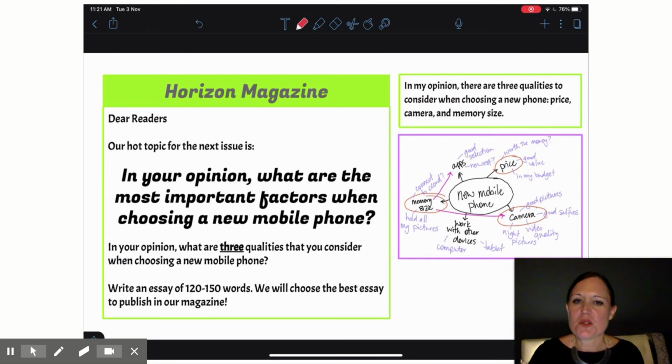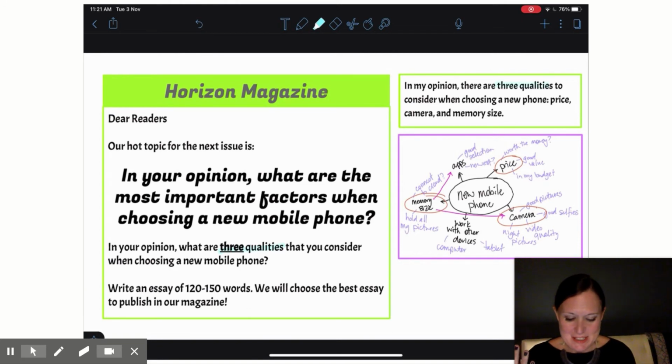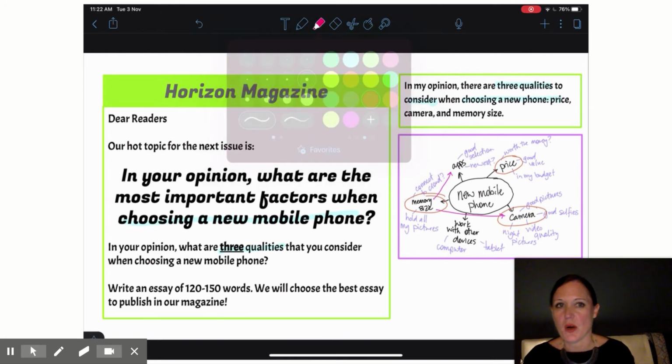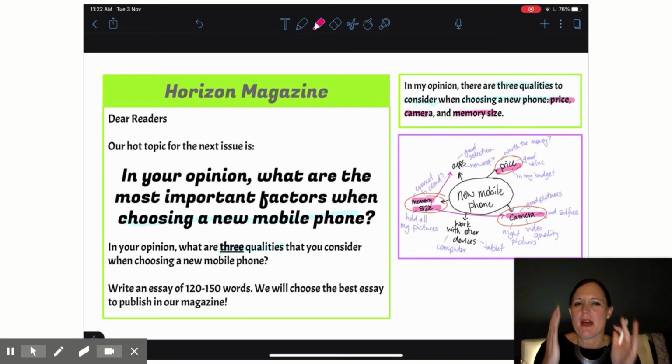So for our first one here about factors to consider when choosing a new phone, I wrote, in my opinion, there are three qualities to consider when choosing a new phone. So again, that came from my question. And then I've got my three qualities are price, camera, and memory size. Price, camera, memory size, directly from that mind map.